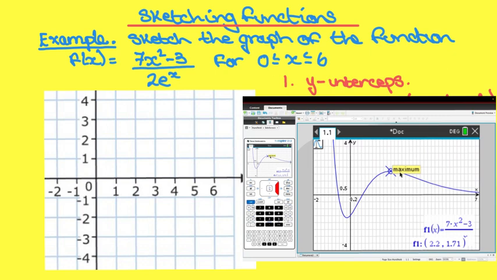And now we need to keep going, and I want to get to 6, and so I know exactly when I'm at 6, I can just type in 6 and then press enter, and it gives me the value 6, 0.0309. Now I have all the relevant information noted, so I can now go and sketch the graph.